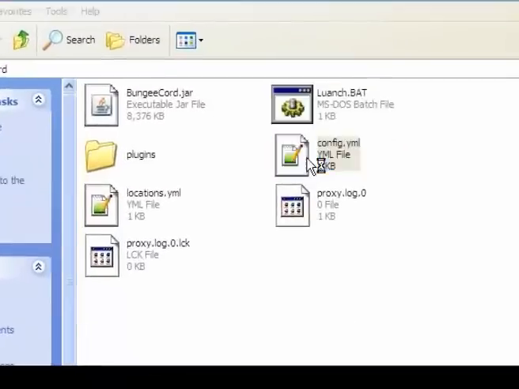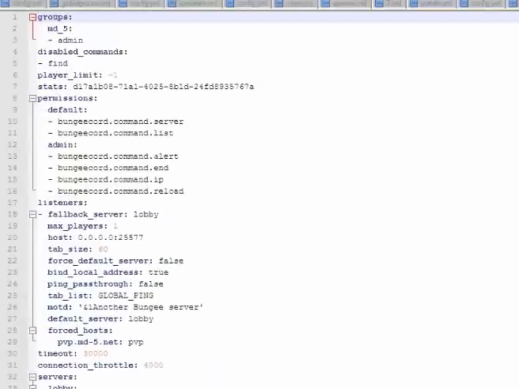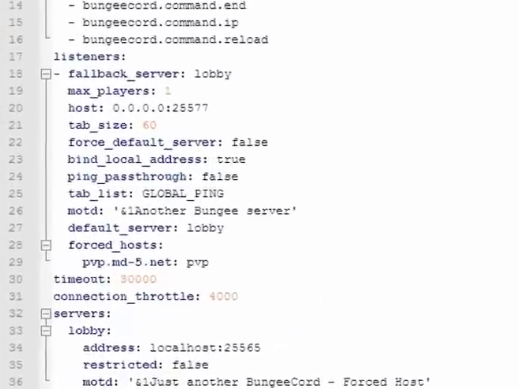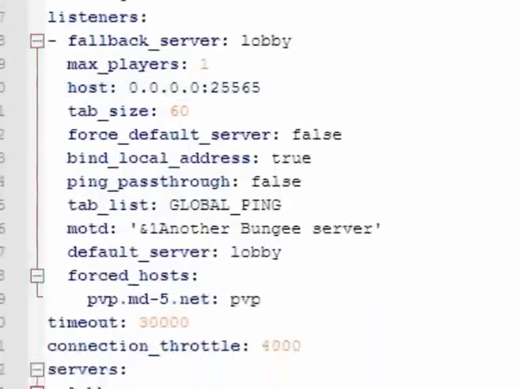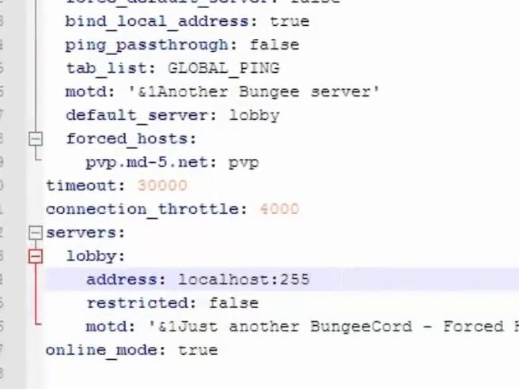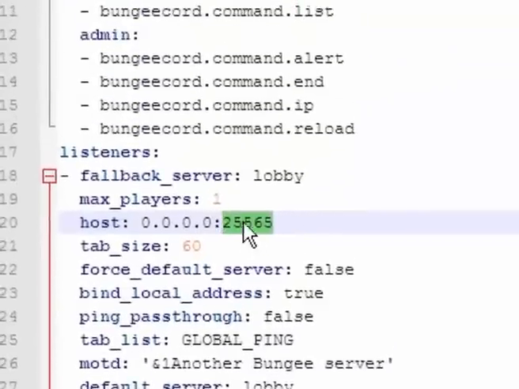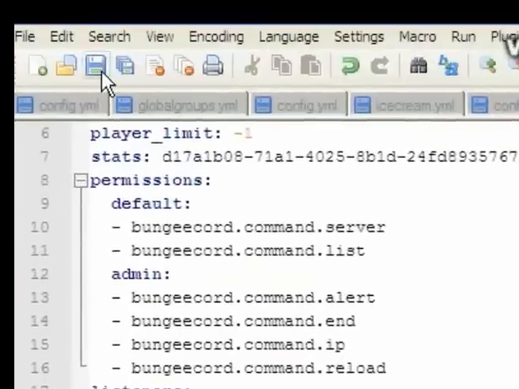You want to go inside your config. Make sure everything's there. Okay, so your fallback server is the server that your players will go back to. So you always want to make sure that the host is 25565 and your lobby server or your hub server 25570 or whatever other port besides. Make sure you don't have any other server running on 25565. Your bungeecord server will be working on that. So then you can go ahead and save that, your localhost.